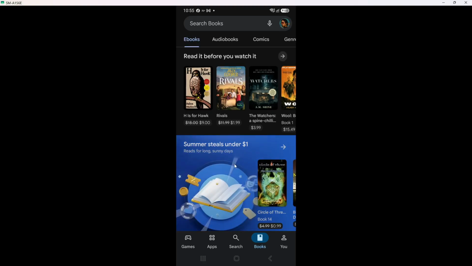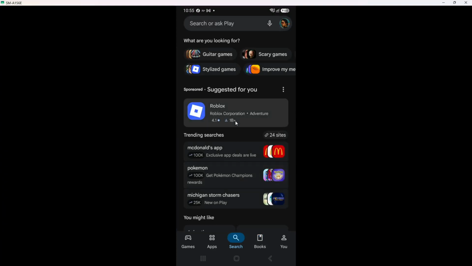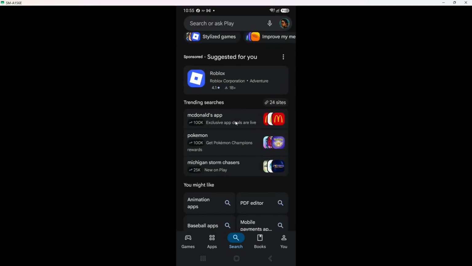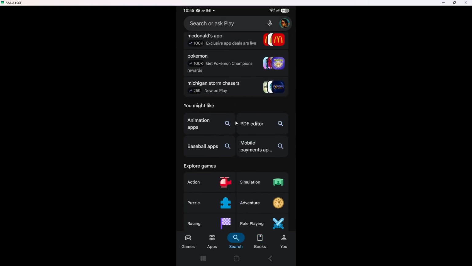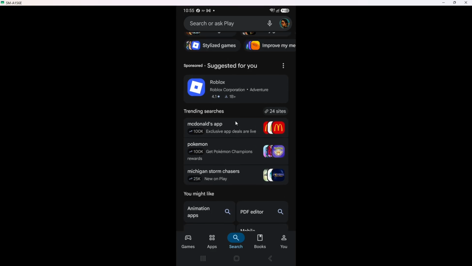Now open the Google Play Store. Look for the Play Store icon, which usually has a multicolored triangle on a white background. Tap it once. After a moment, the Google Play home screen will load, showing featured apps and a search bar across the top.